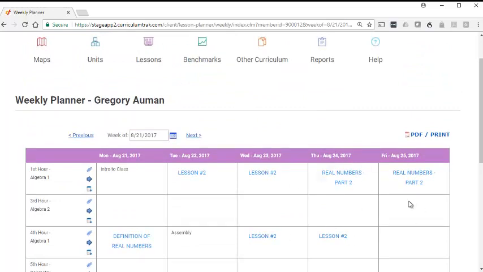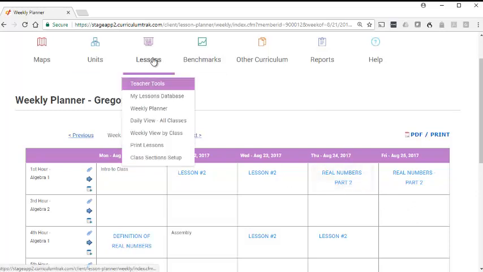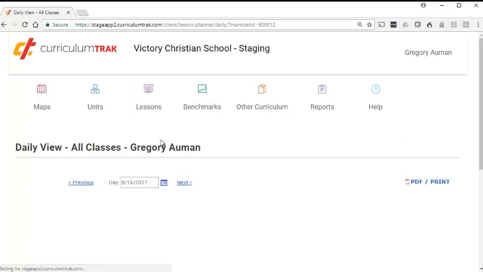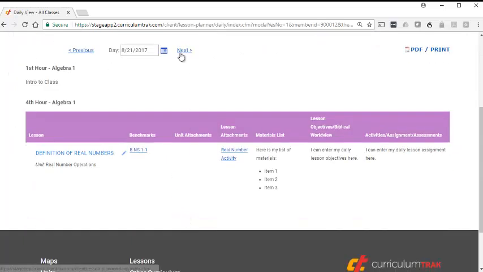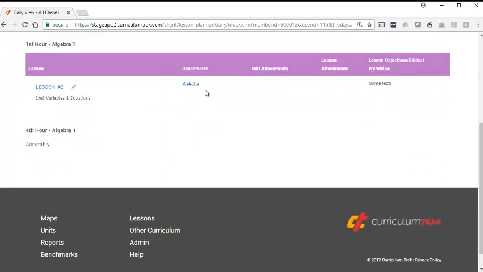This is more your planning tool, a guide, if you will, a larger map of what you're teaching when. If you want to have a tool to teach from, I strongly recommend using the daily view instead of all classes. So what that allows us to do is, let's say that I want to move to the 21st, and I could go to the 22nd.